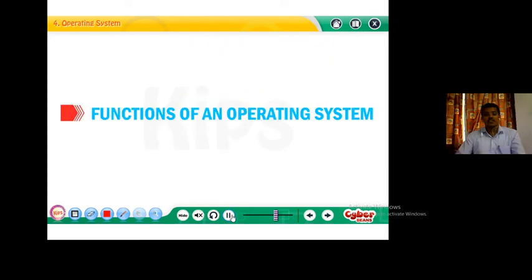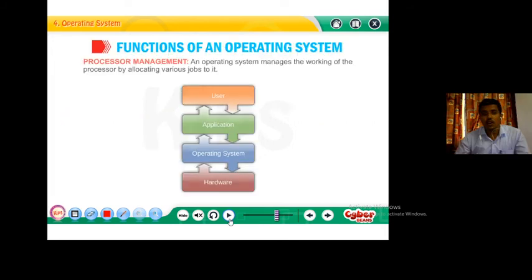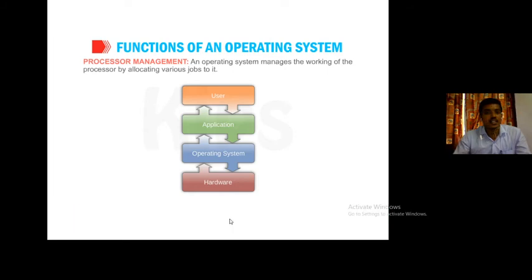The functions of the operating system are very important. The first one is processor management. An operating system manages the working of the processor by allocating various jobs to it. The processor has multiple applications at the same time, so which job should the processor do first? This is all done using the scheduling algorithm.